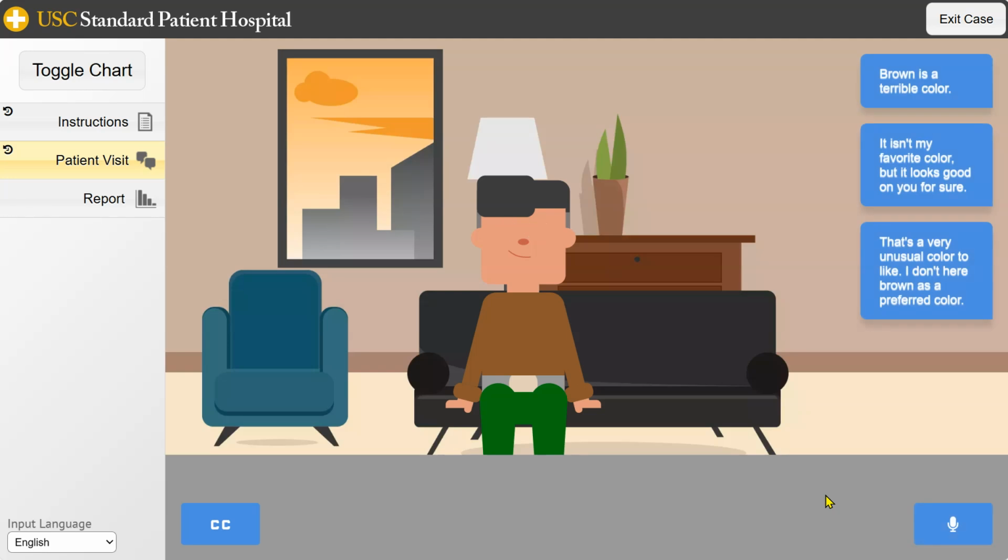Notice that by giving an incorrect response, there was feedback on the screen by turning the selection red and a sad face emoji. Your case may or may not have this feedback feature. Okay, let's see what we do next.